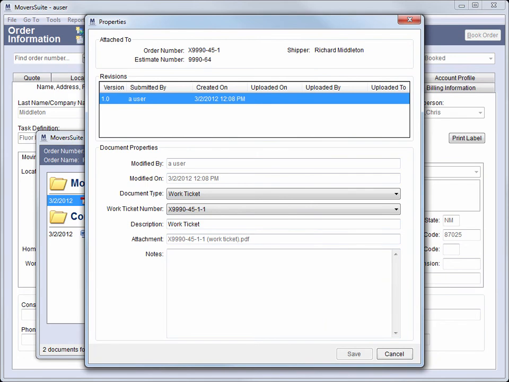A great feature of the document viewer is its ability to track multiple revisions of a document instead of cluttering up the viewer with multiple copies of the same document. The system creates a new version of the document automatically when a document with the exact name is added for the order and when any of the document properties are updated.